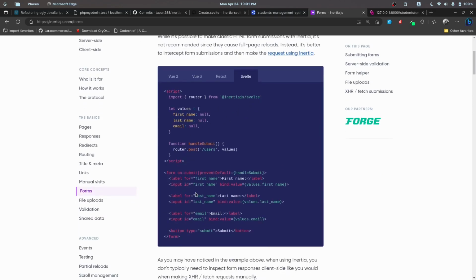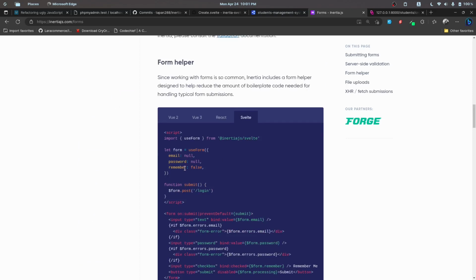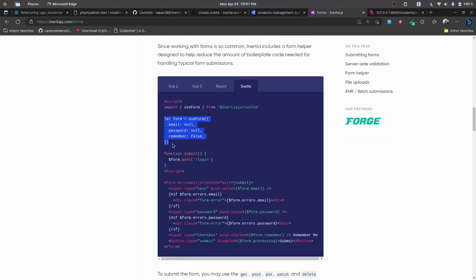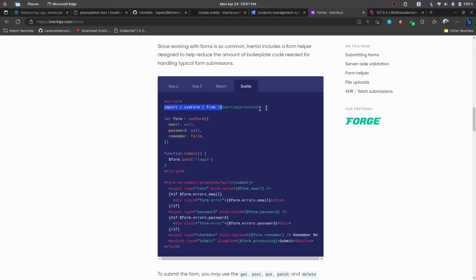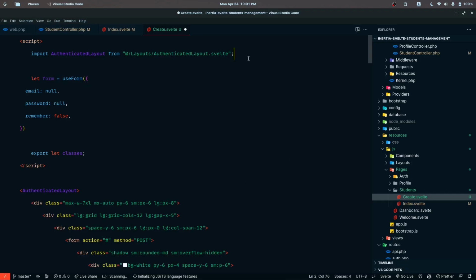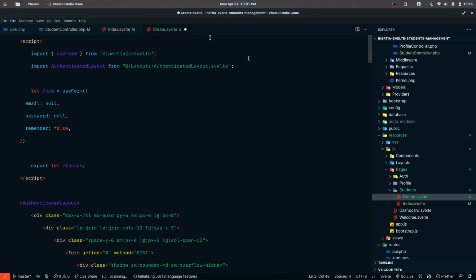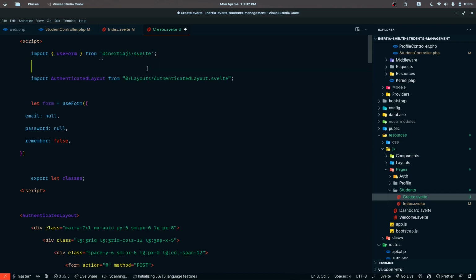Router, let value, function handle submit. Okay, we have the form helper, so we are going to use that. So let's go ahead and define that form, and we also need to import this, so we can copy this code and import that here. By the way, I would like to organize the files. The library related imports I try to keep at the top, and the local imports I try to keep somewhere in the middle. This way we can get an idea of what the imports for this file are.